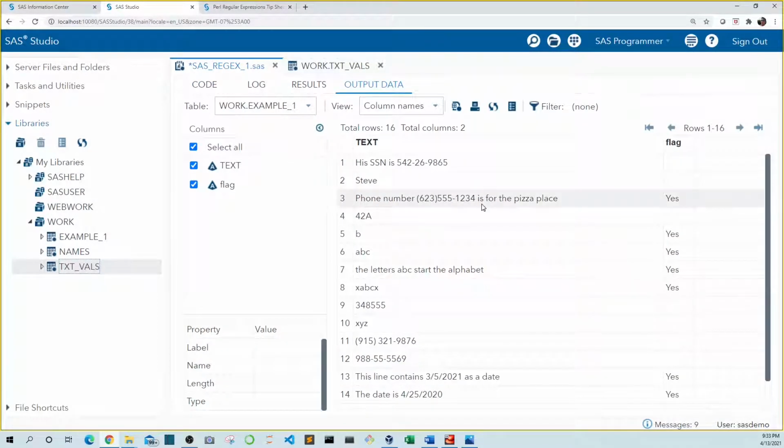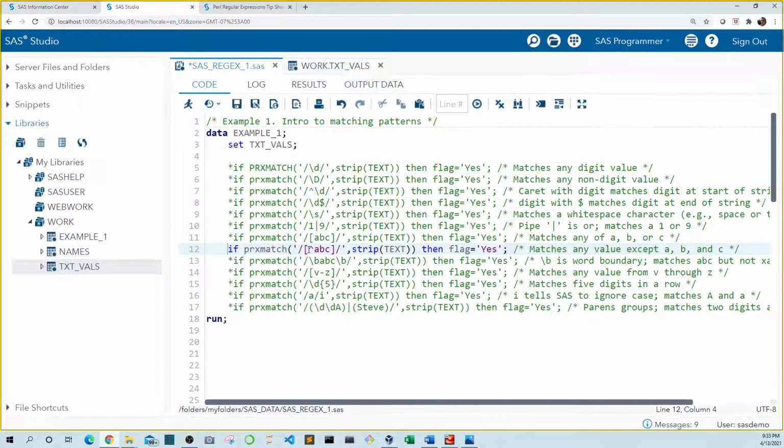Strings with an A, B, or C are flagged. In this case, we were looking at lowercase a, b, or c. That's why this 42A with capital A was not flagged. If we put a caret before our characters inside the brackets, it tells SAS to match anything except A, B, and C.